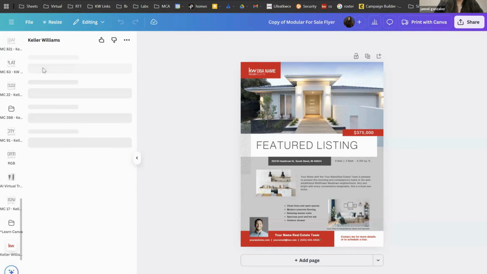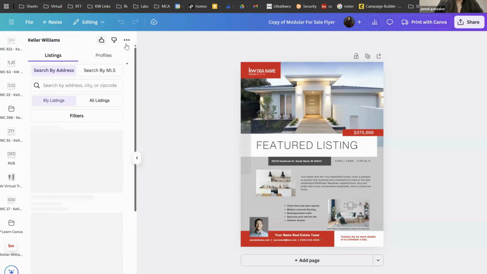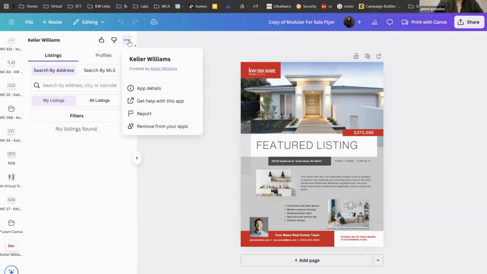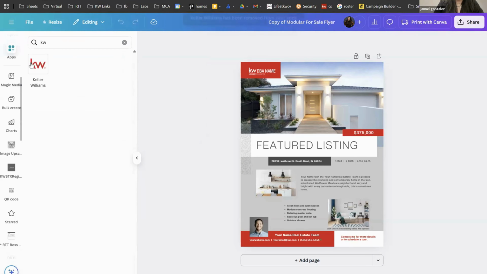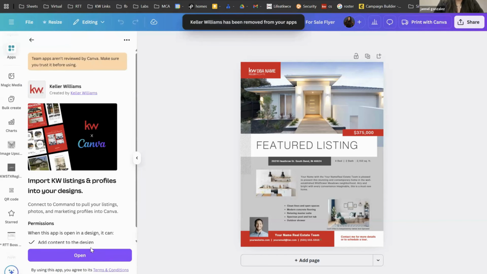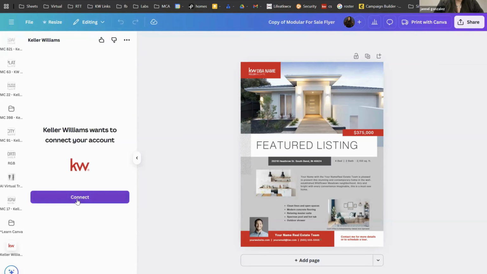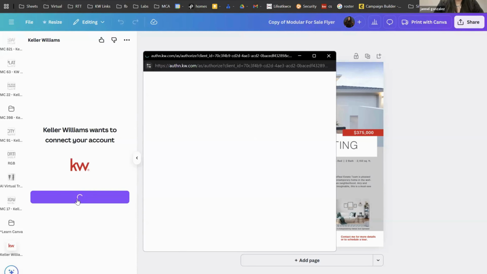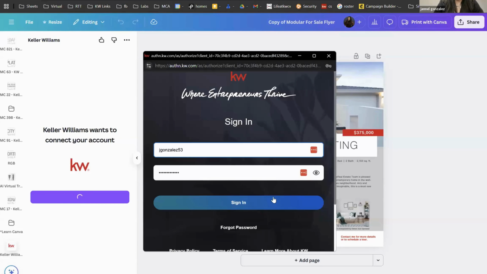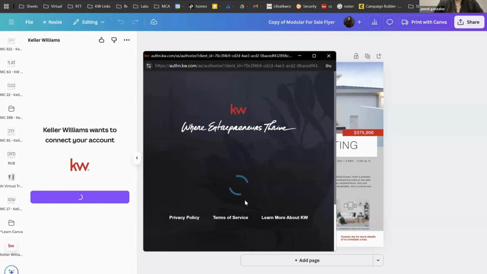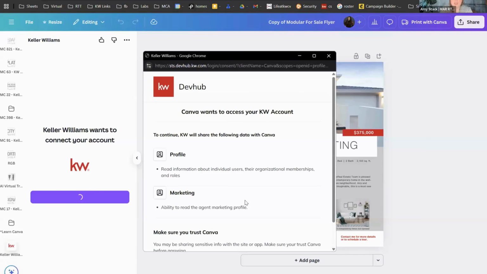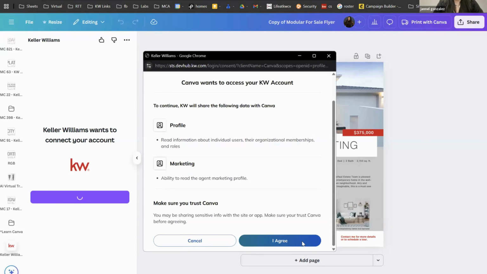When you click on that, mine's already connected. But if it wasn't, I'm going to disconnect it just so I can show you. It's going to say open, and then I'm going to say connect, and then I will just sign in. And that's the same as your Command login. Yes, very good point. Thank you, Amy.